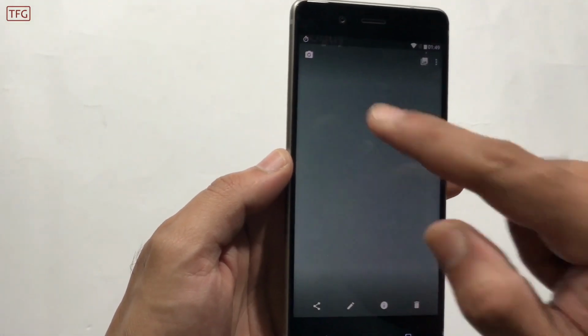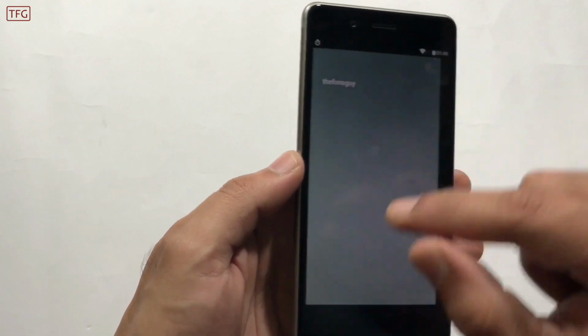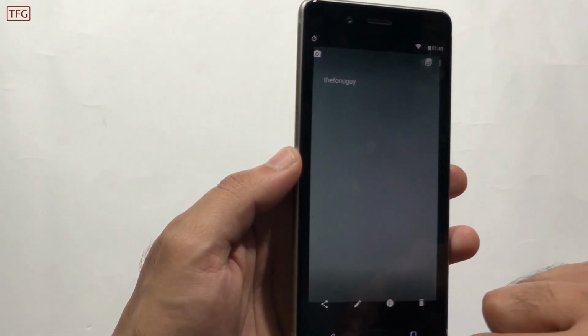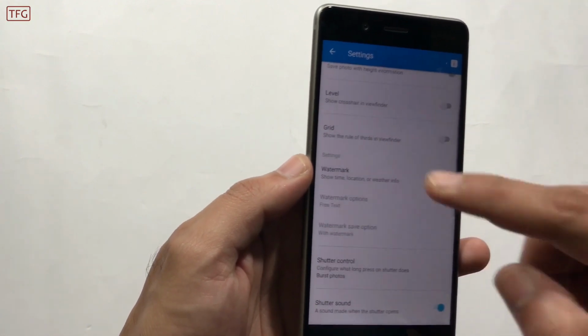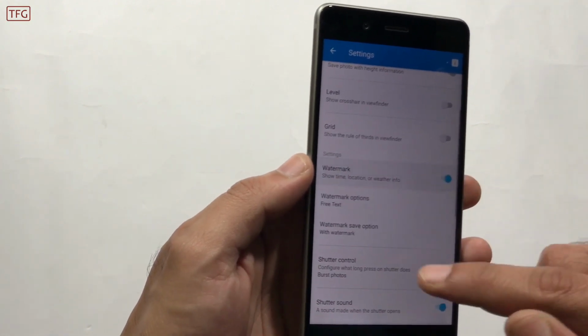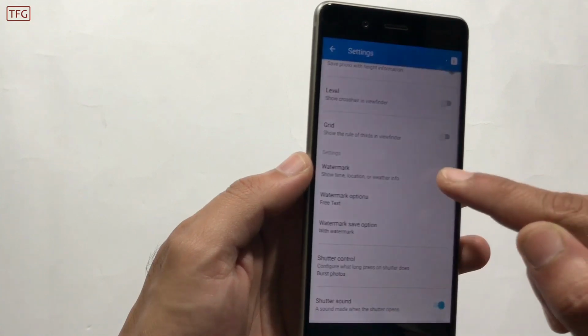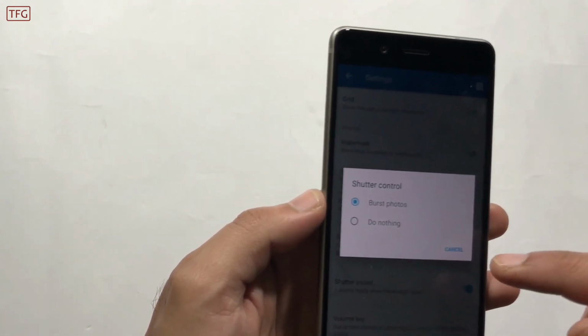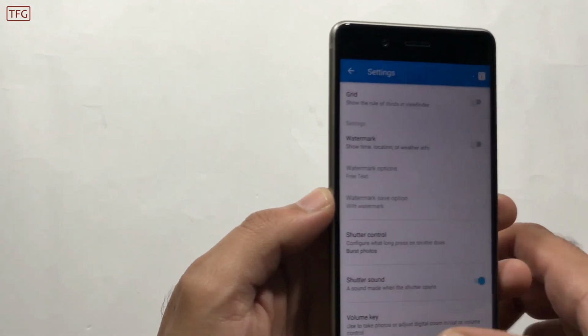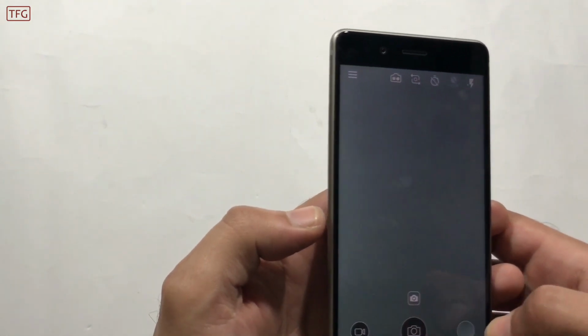That's a very useful feature if you want to put a watermark on any photo you are taking, and there are different features which you can add. Moving next, we have the control of the watermark. You can turn it on or turn it off, and the shutter control, which is used for the burst mode. If you press this camera button, it takes burst photos.